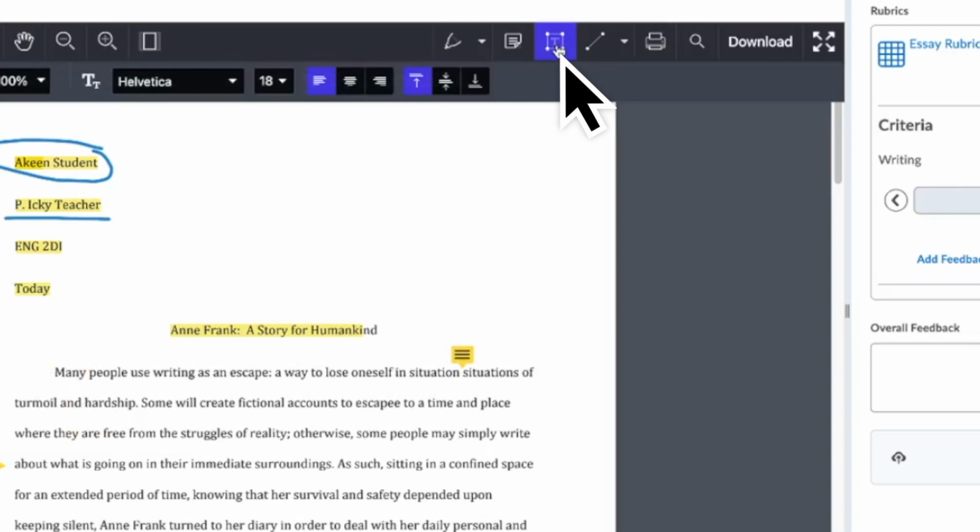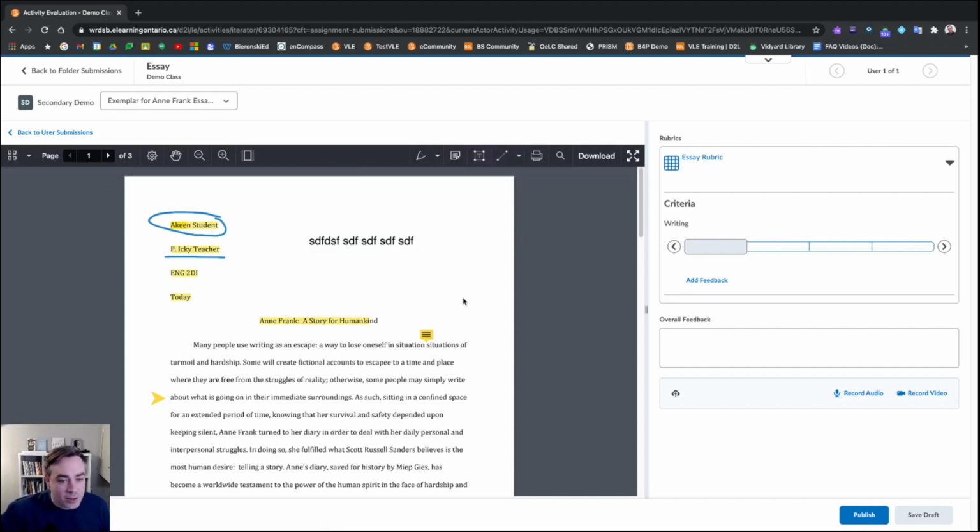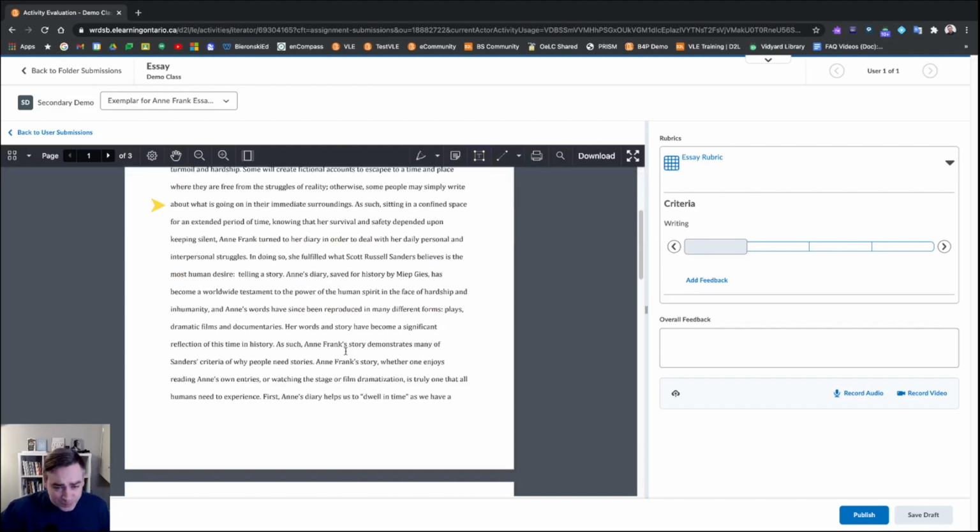You also have a text box option, so you can draw a text box on here and put feedback on as well if you want to type right on the document. Me personally, I like that notes feature, but again, really up to you. You've got options for lines, arrows, and rectangles, and a variety of other things. So really great for annotating right on top of the work.